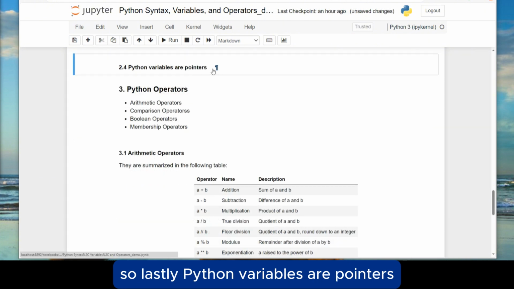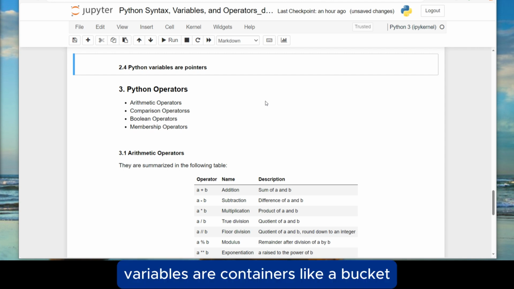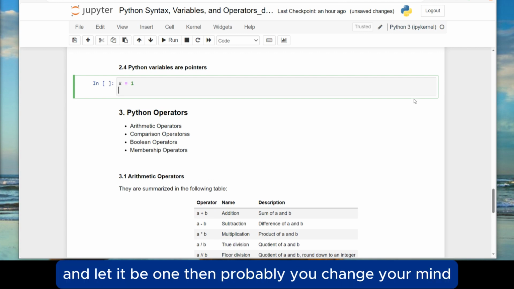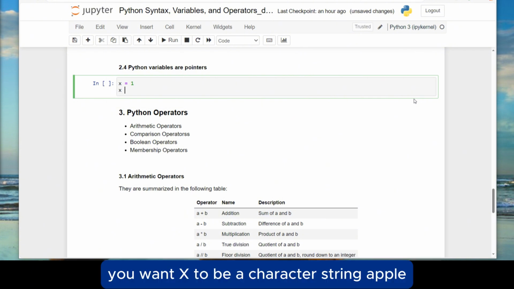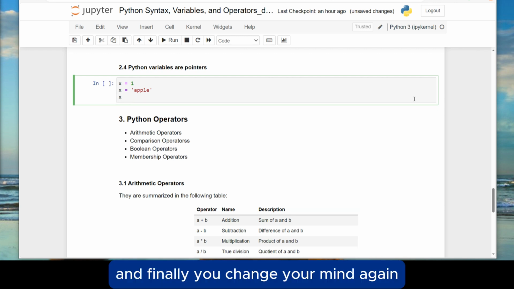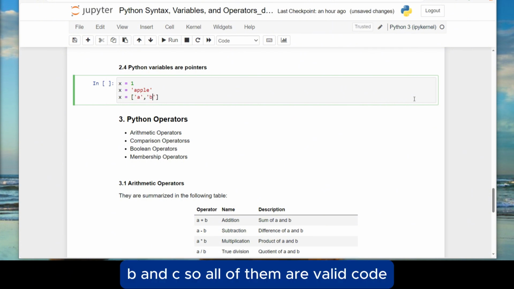So lastly, Python variables are pointers. For many other programming languages, variables are containers, like a bucket. But in Python, variables are pointers. Let's see what that means. Let's first create a variable called x and let it be 1. Then probably you change your mind. You want x to be a character string, apple. And finally, you change your mind again. You want it to be a list of letters, A, B, and C.